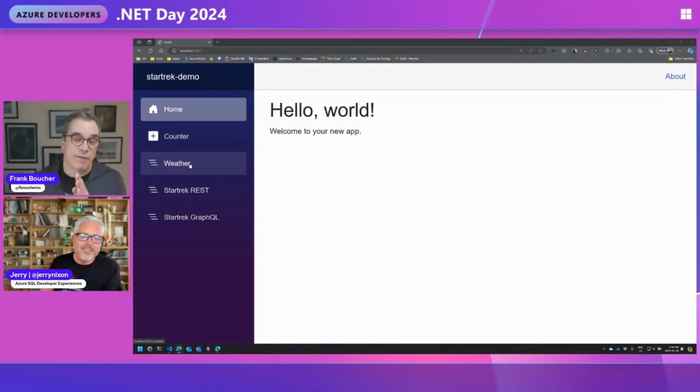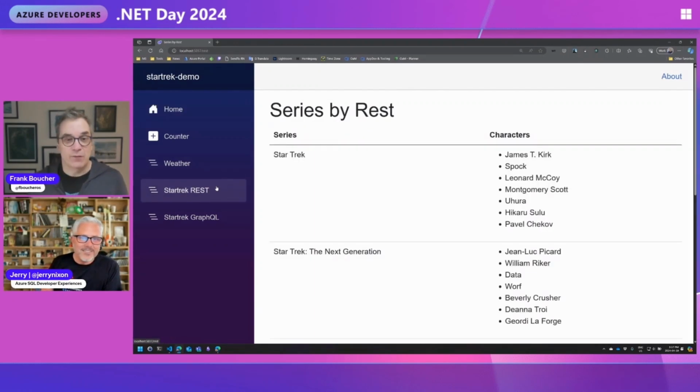Because Jerry, you're a fan of Star Trek, is that right? Yeah, that's so right. We decided to show that using a database full of information about Star Trek. Here I built a very simple view page showing the different series and the characters, like Spock and Jean-Luc Picard.